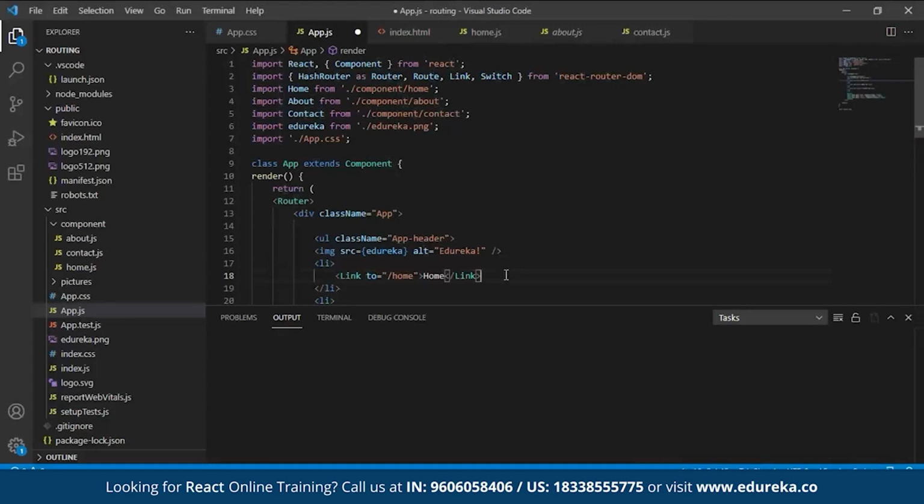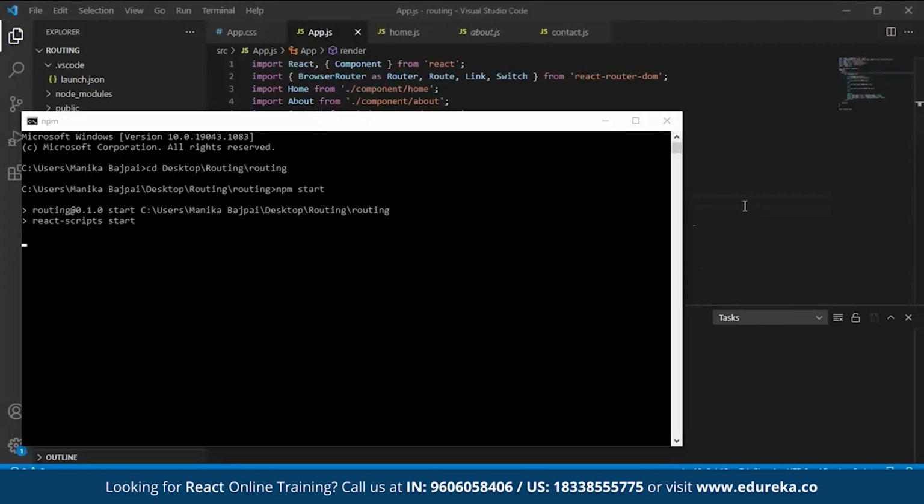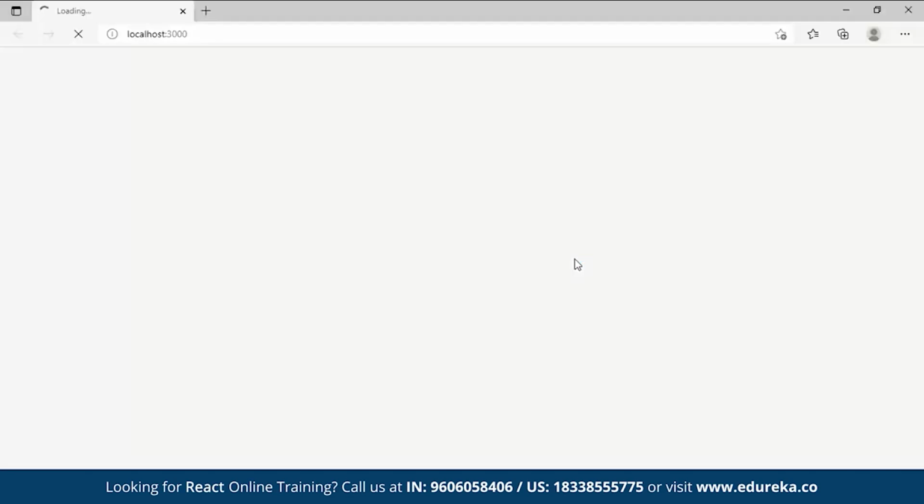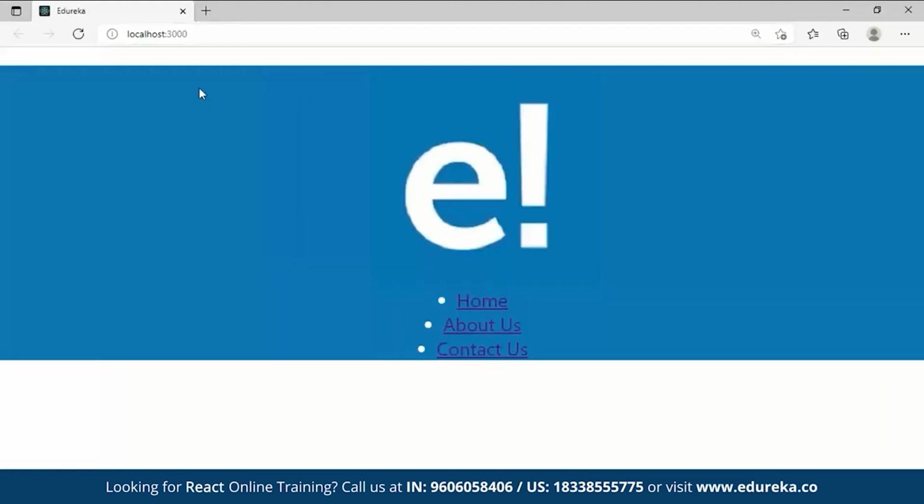Now let's see the output of the code which we have written. Now we will see the UI of our application. It's taking a little time, so it will get executed. The browser will be launched here, on localhost 3000. Here it comes. Now this is the page. Whenever I click on home, we move to our home page.